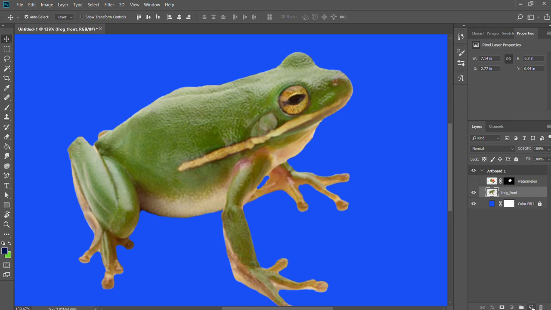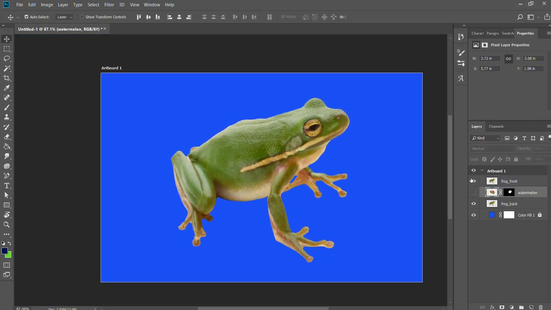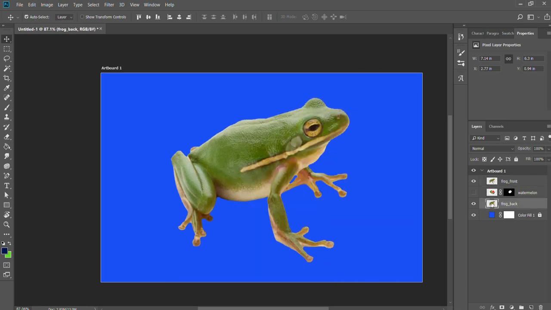I'm going to duplicate this and then rename the bottom one to frog_back. Move the front to the top, and then I'm going to hide the front. Actually, no. Okay. So what I'm going to do is I have 2 layers. Frog front is going to be just the front part of the frog, and then the frog back is just going to be the back part of the frog.